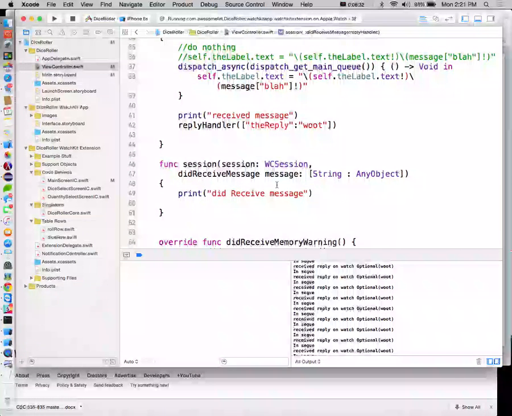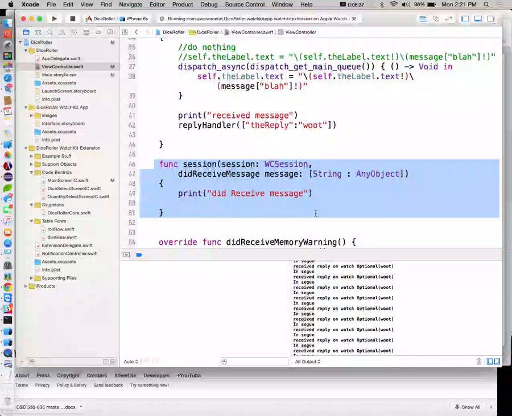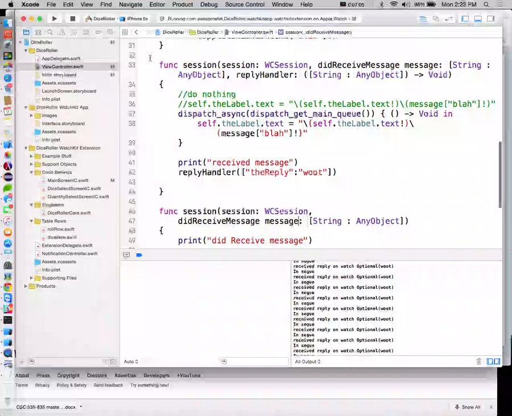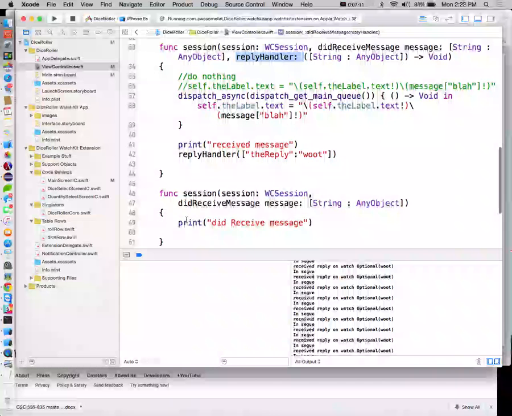Does that make sense? What's the difference, do you think, between context and the normal didReceiveMessage? So here's the normal didReceiveMessage. Let's just leave it alone. All right, so there's two versions of didReceiveMessage. One of them gives us the ability to reply through the reply handler. The other one doesn't.